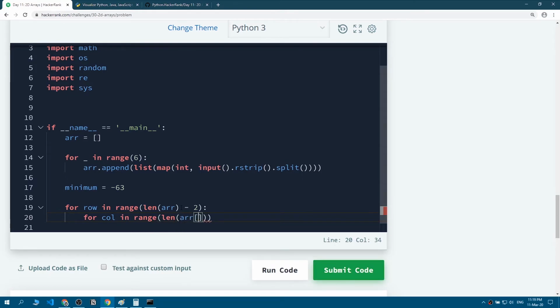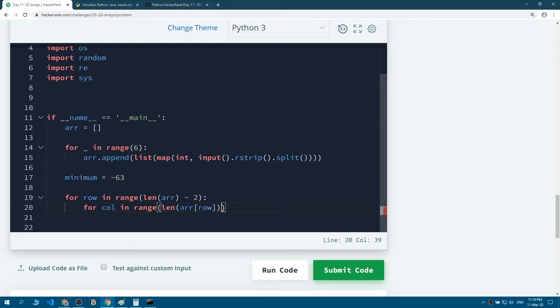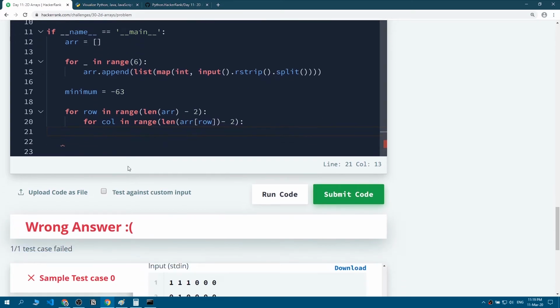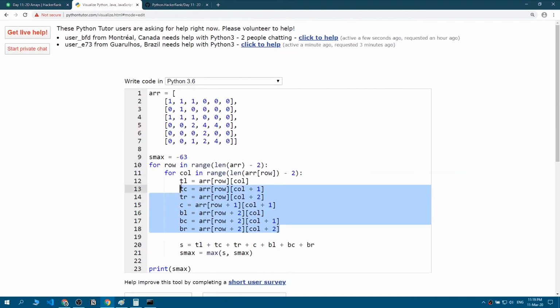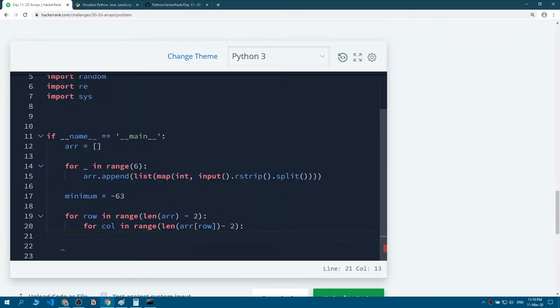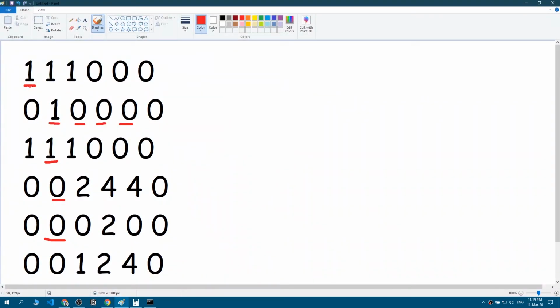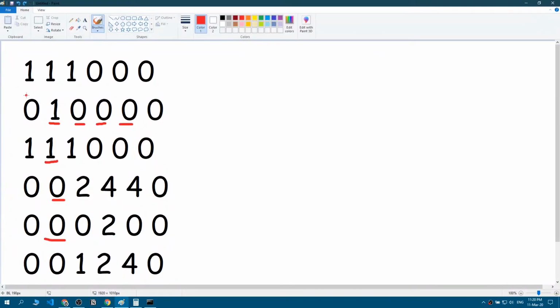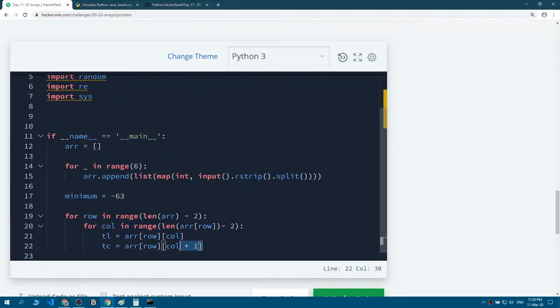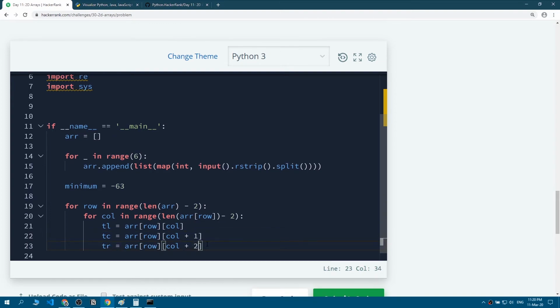So for the column in the range of the length of the array, which is represented by the row minus 2, now what we will do is define the top left, top center, right? Let me write them so you get the idea. Top left is the array at row and column. That's the first item, the top left of the hourglass. Then top center is array, row, column plus 1, so we are getting this number, which is the top center. Then the top right is this exact thing, but of course, plus 2.